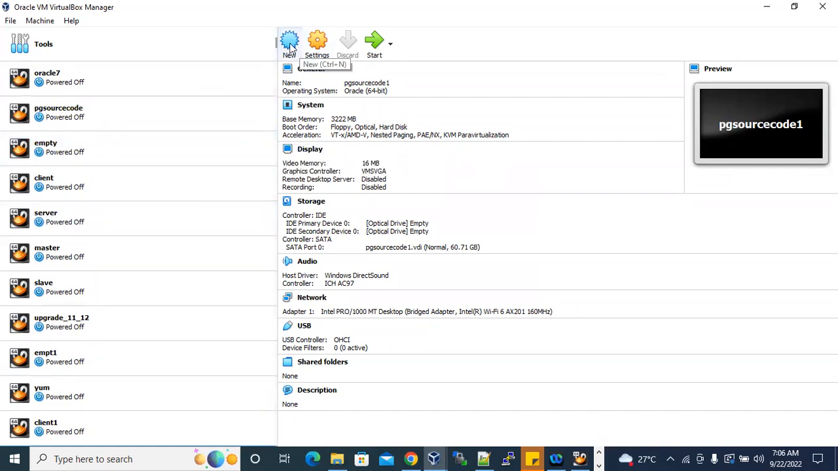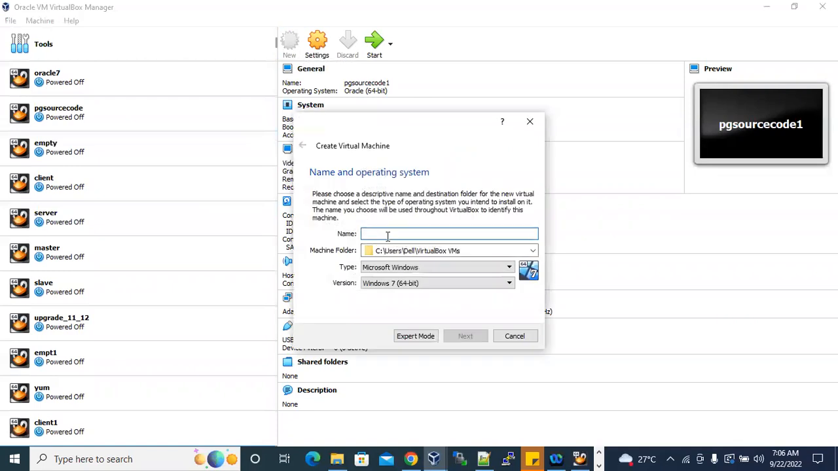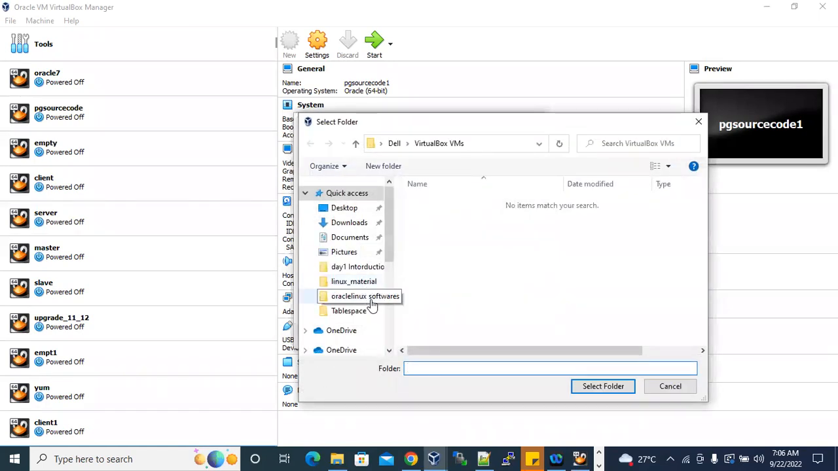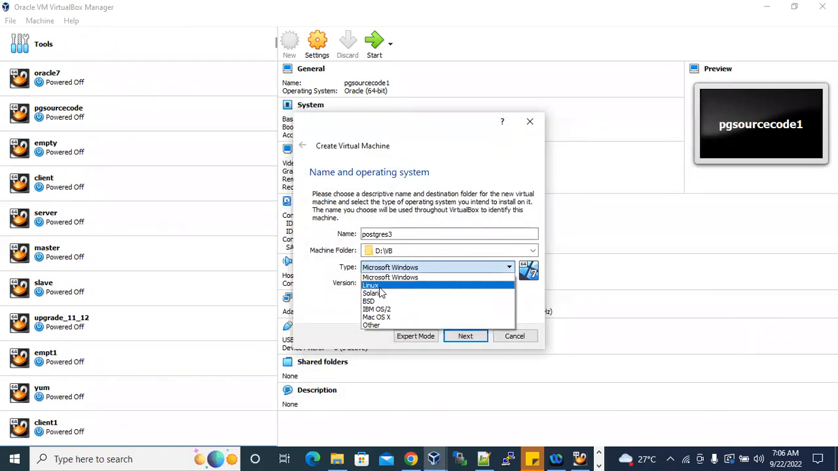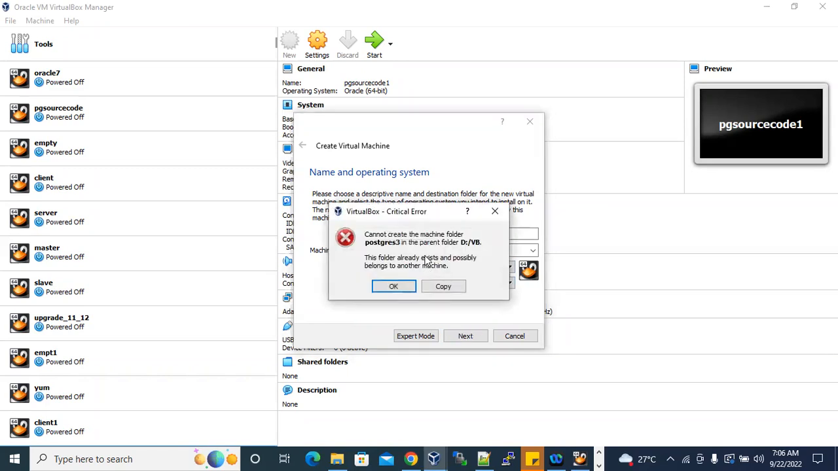Okay, let's quickly go to create virtual machine. Suppose Postgres 3. Location: I can keep all the virtual machines in the D drive VB folder. This is for Linux, this is for 64-bit. Click on next. You can see the folder already exists.